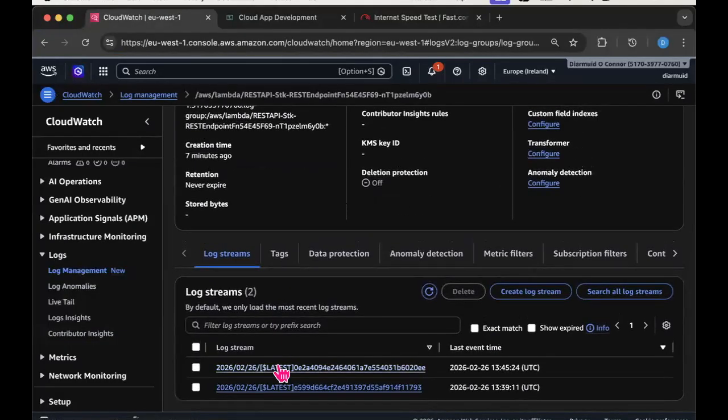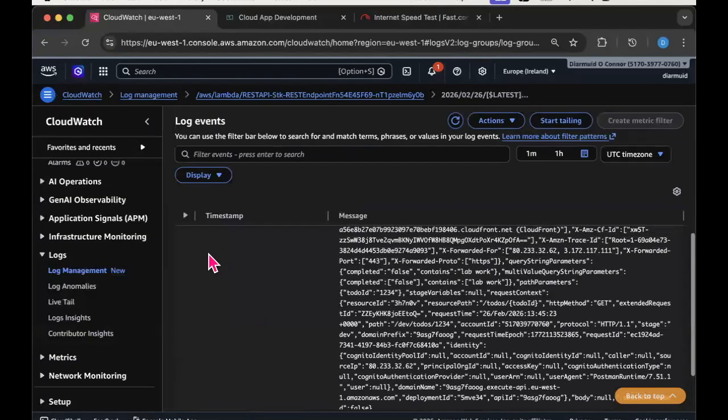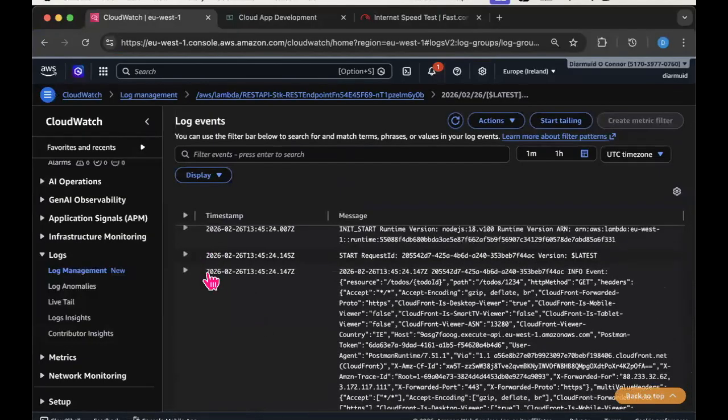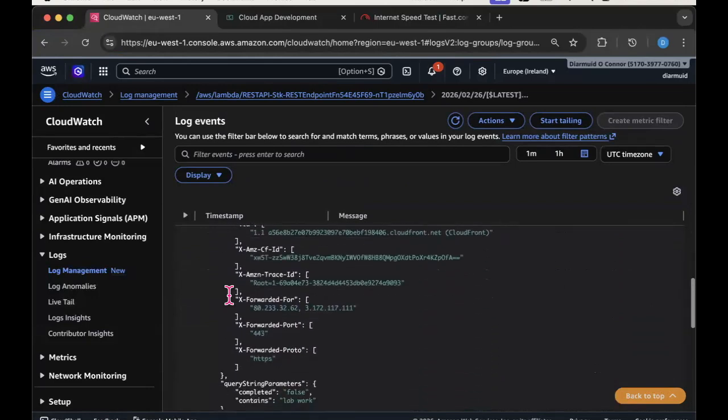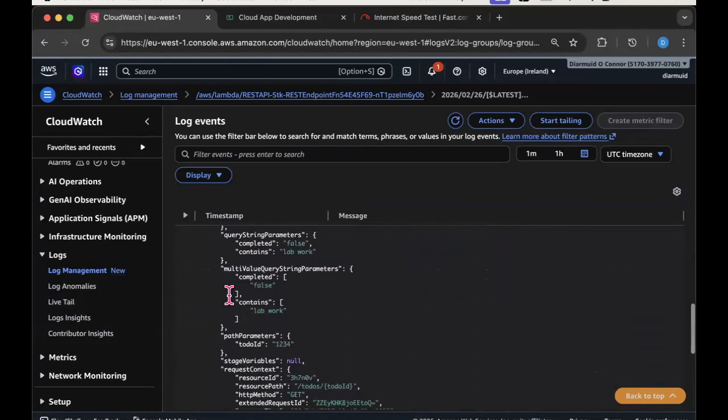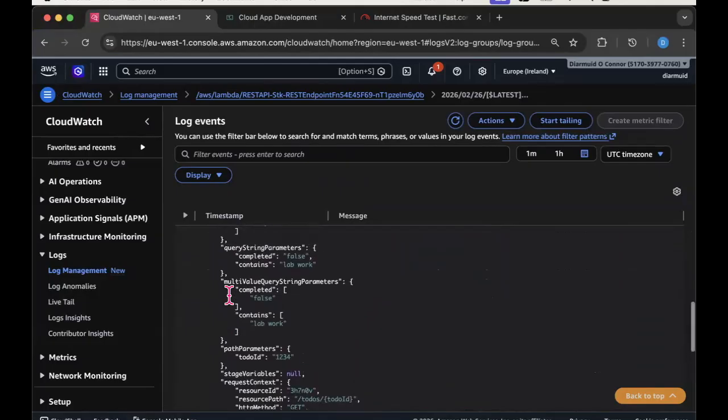So this is the log stream in this case, and we need to expand that. There you can see this part of the event object contains the query string values that our Lambda function would be interested in extracting and using in whatever way it needs to use it.